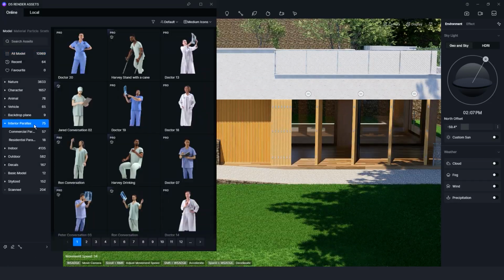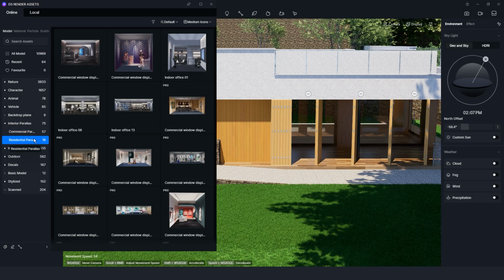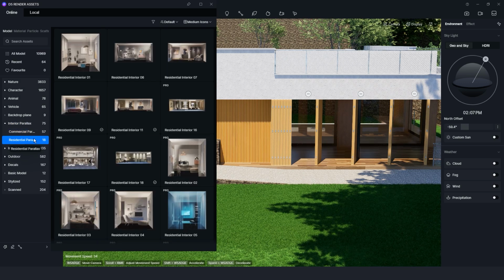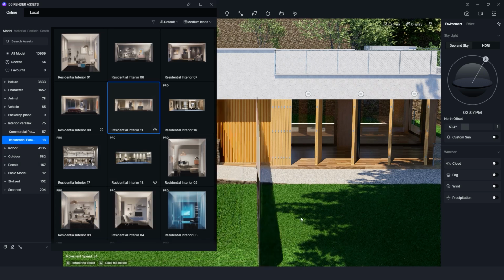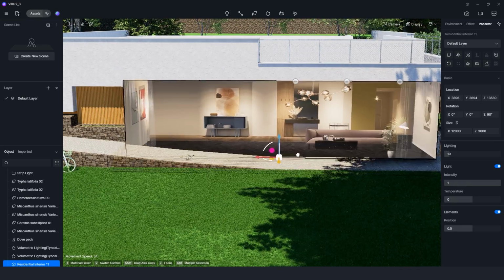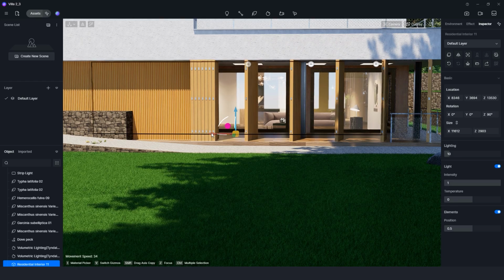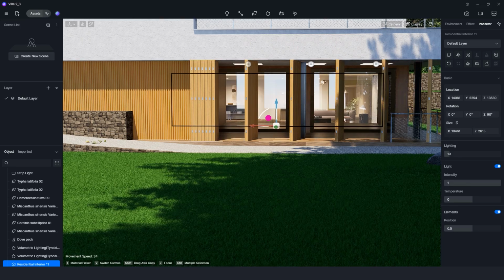Another interesting and time-saving asset that D5 offers is the parallax. Head over to the interior parallax, and this offers both commercial and residential options. From the residential parallax, let's choose an interior similar to a living room and place it in the interior of the model. This saves us a lot of time and effort in creating an interior scene which might not be very needed for an exterior scene.